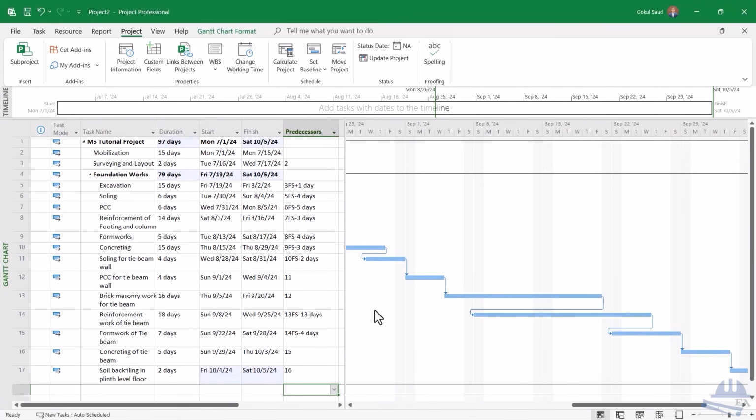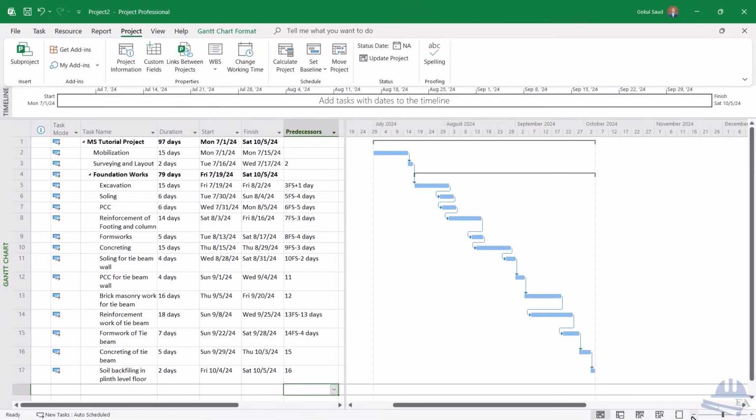For that, go to the right bottom corner, click on this minus icon, zoom out to 100% zoom, and you can now see that a good relationship is found between different activities over here. Some have no lag or lead, some have got lag. Alright guys, so the substructure part is done. Now we will see how we input the values for the superstructure part.